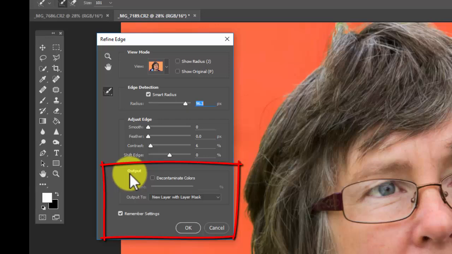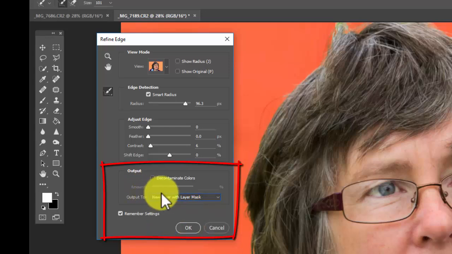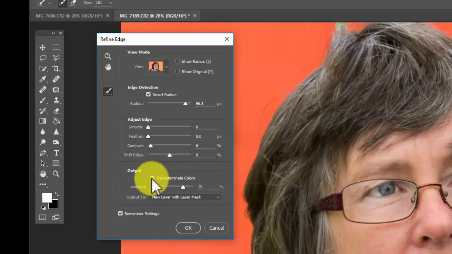Now then, with the output we've got the decontaminate colors and a selection of how to output. There's various options there. I prefer the new layer with layer mask being the best option. If you look at this area around here, you can see that there might be some contamination of the green background. If we turn this on and off, you'll see that that is much cleaner when it's on. It makes a subtle difference, but overall it does help.